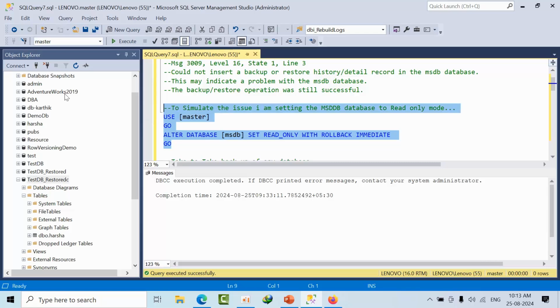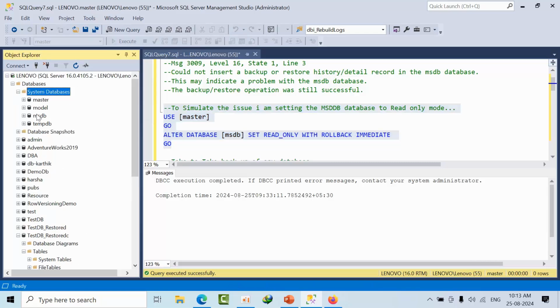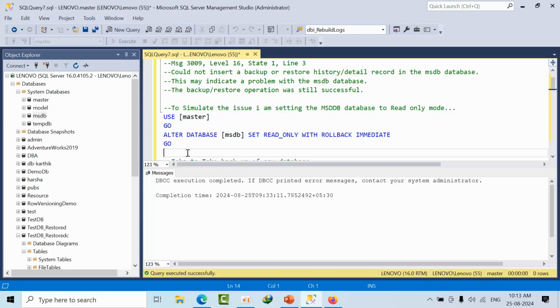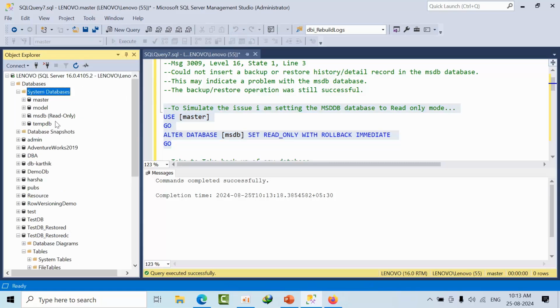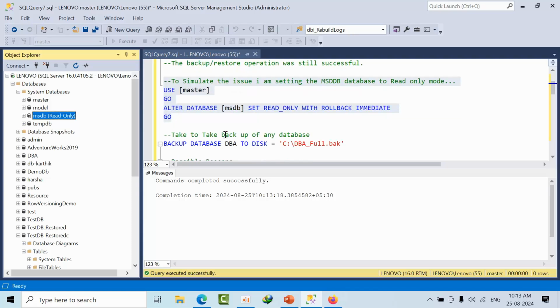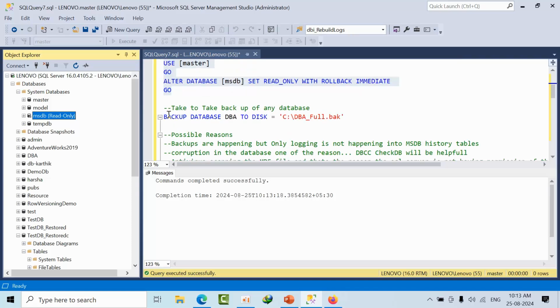As of now, my msdb is in online state. Now I'm setting it to read only. It is done. Now refresh and you can see the msdb is read only. Whenever we take a backup, every detail goes into the msdb tables and the error log file as well. Here the error log file is good, and now the msdb database is read only. We cannot do any modifications.